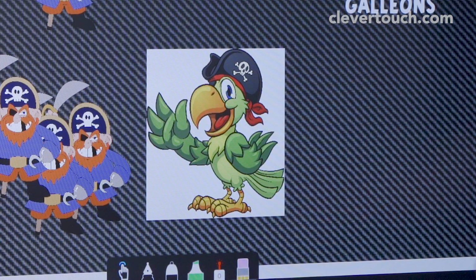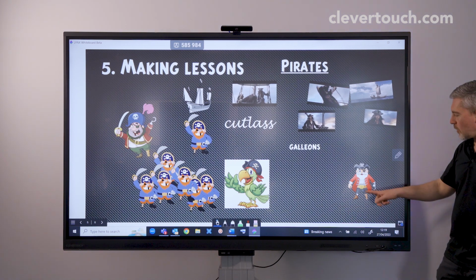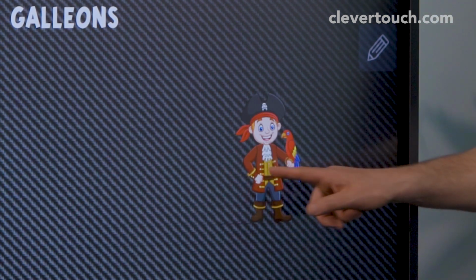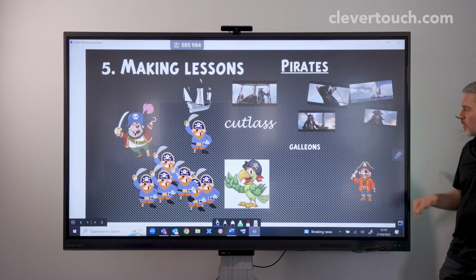And finally, we have our old pirate here who I placed on a cycle. So as I tap on him, you can see that he's getting younger. I'm sure he would enjoy that as well as we tap and cycle through those images.